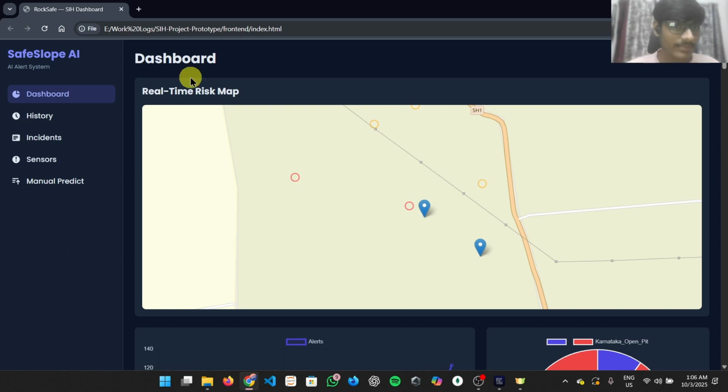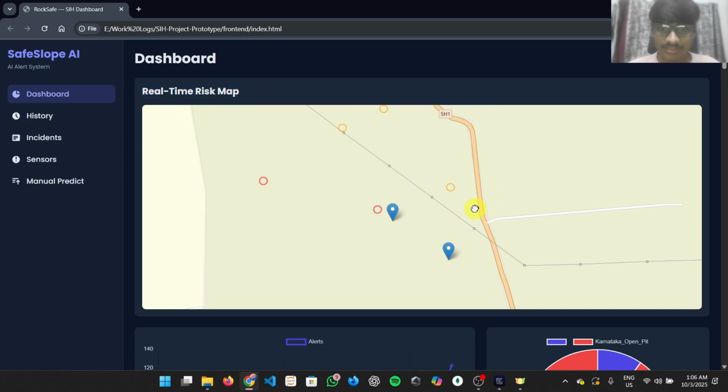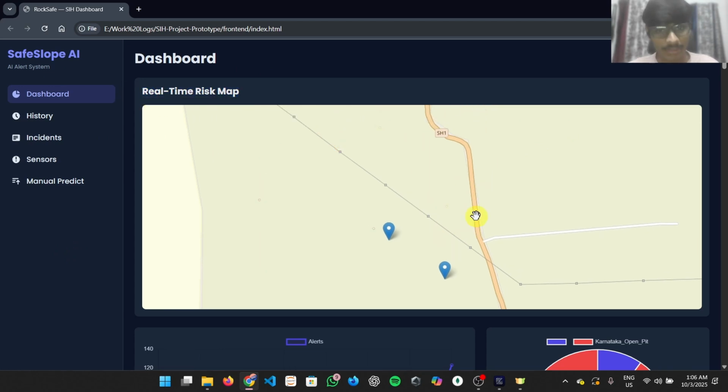We have built a web dashboard here. At the very top, we have the real-time risk map. This risk map is of the Karnataka open pit mine. The yellow zones are the warning zones, the red zones are the high alert zones.